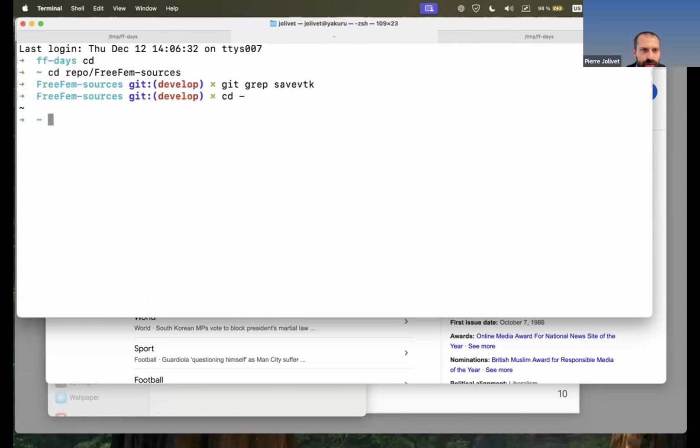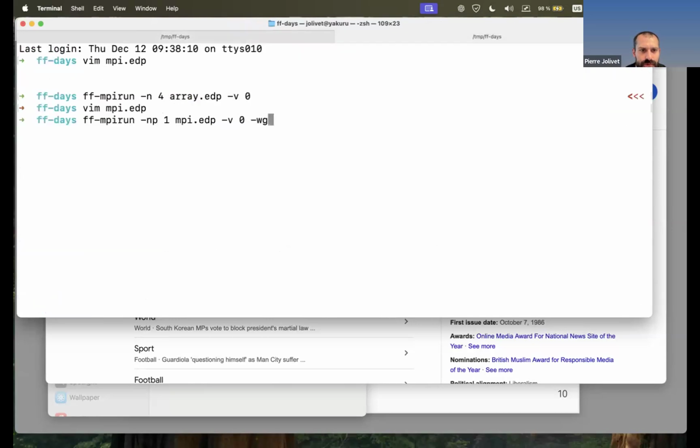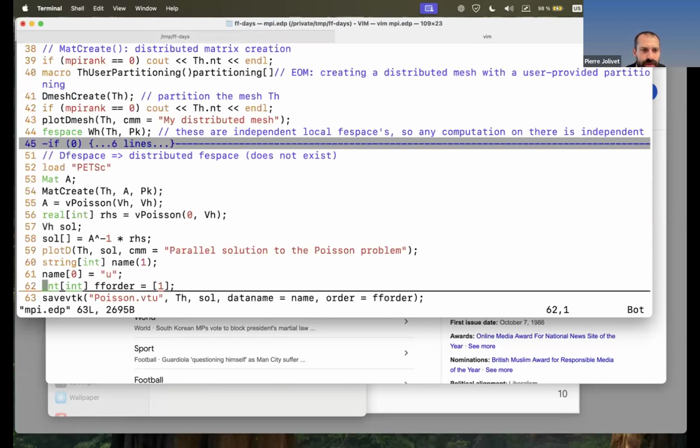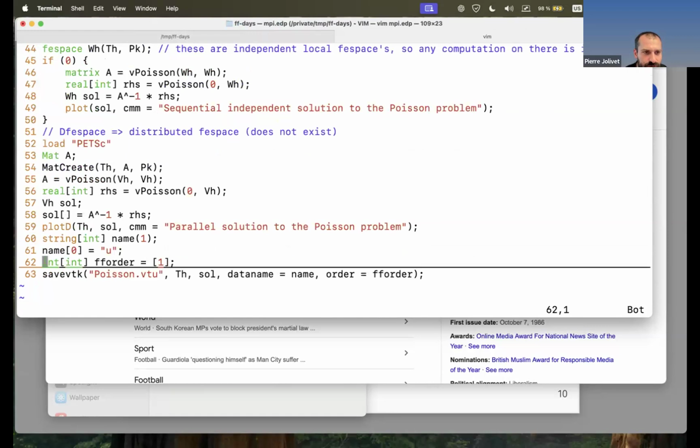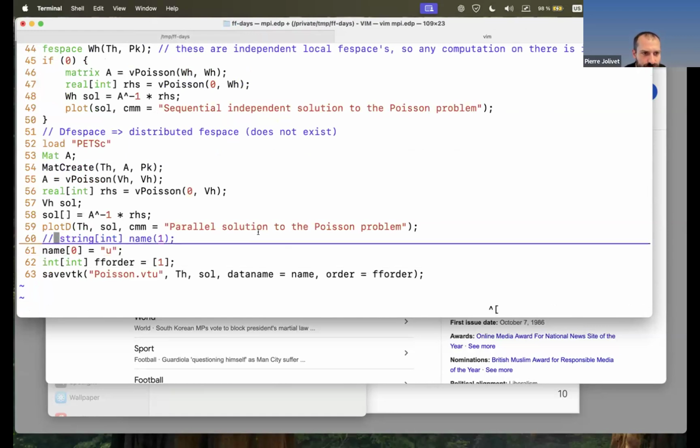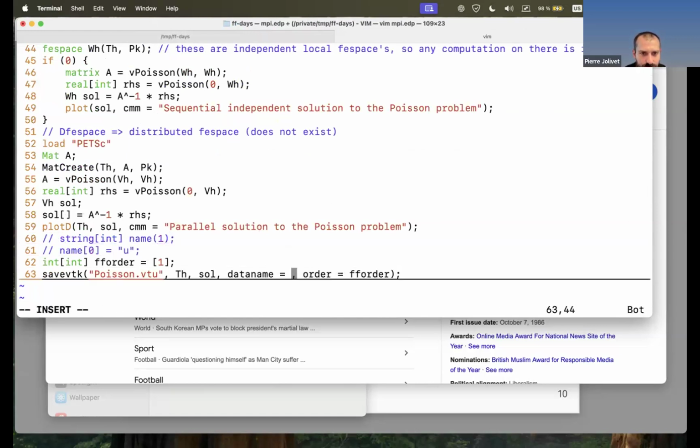Okay, so actually, I should not define an array of names. I should just put the names directly. So data name equal u.